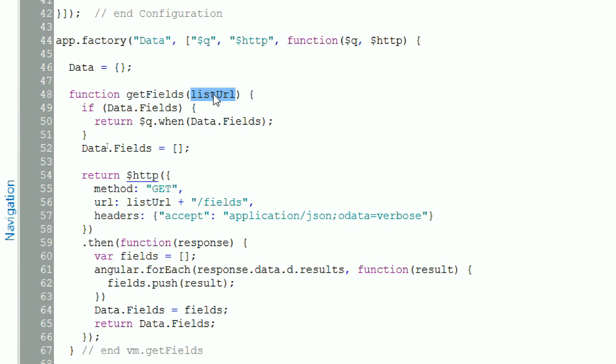But this function will take any list URL and give you the fields inside of it. So when we first call it, data fields has not been populated yet. Remember, I defined data here. So the first time anyone calls the data factory, data fields is going to be null. So it's going to skip this, go down here, and populate data fields. The second time it comes through, data fields is not null.